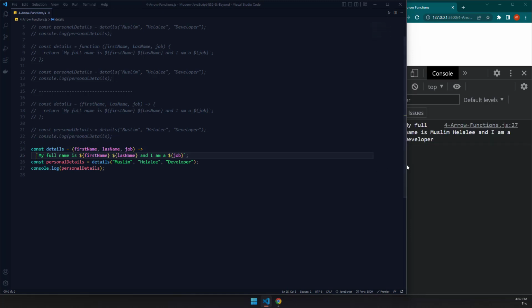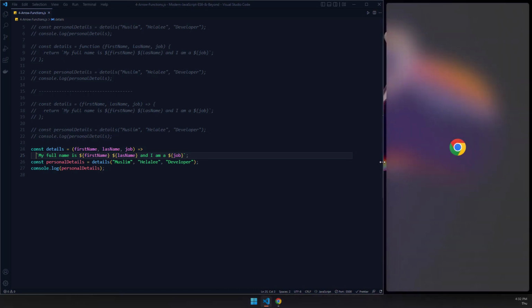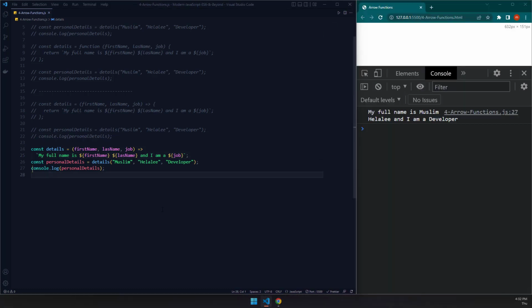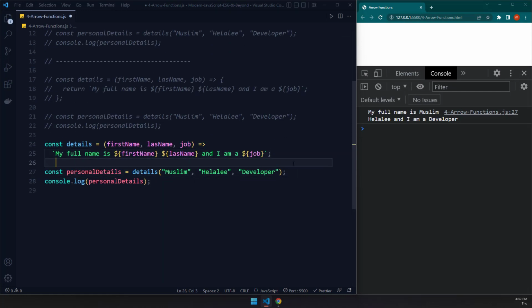But my Prettier actually rearranges the code like that. I'm going to make this bigger a little bit. Let's zoom in. I think this was the level. So this is everything about arrow functions up until now.